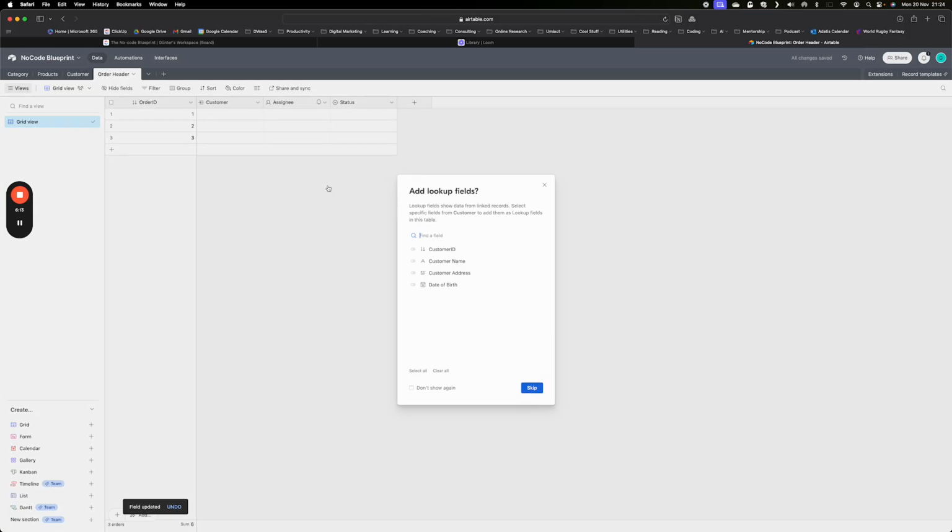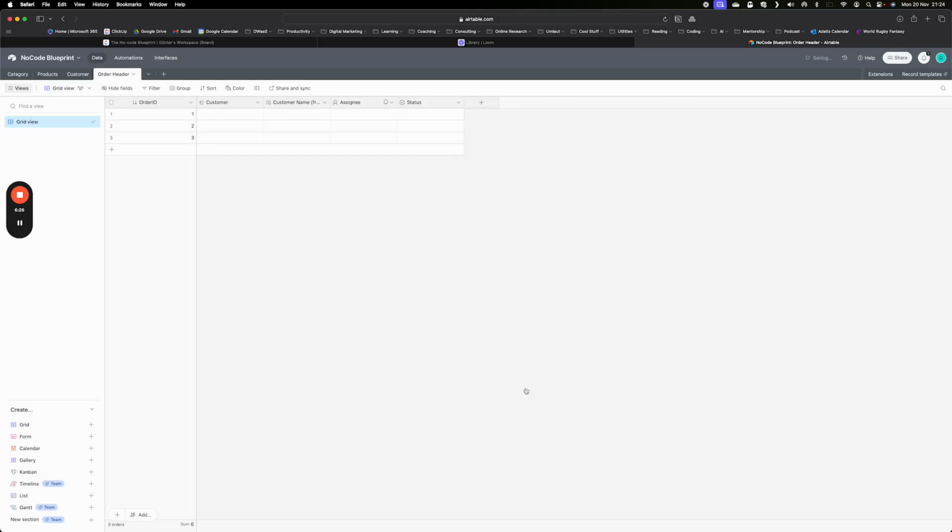Now it's going to ask us which field we want to look up. The lookup fields show data from linked records. Select specific fields from customer to add them as lookup fields in this table. So I'm going to choose customer name because that's the one I want to see. You can see it's created customer and customer name.